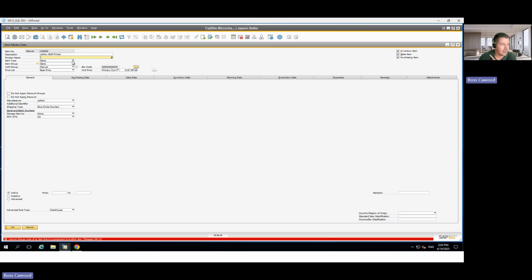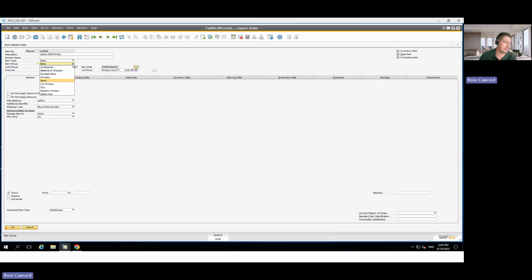Then we've got item types. So just under this, we've got item or labor. And then we've got item groups, which can be used for reporting. As we mentioned earlier, can be used for how we post to the GL, as well as for pricing.